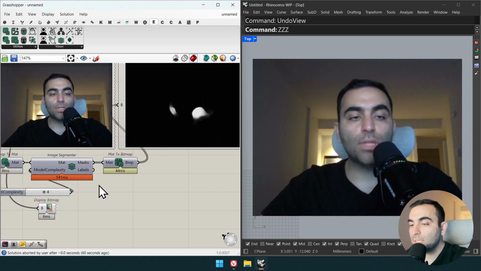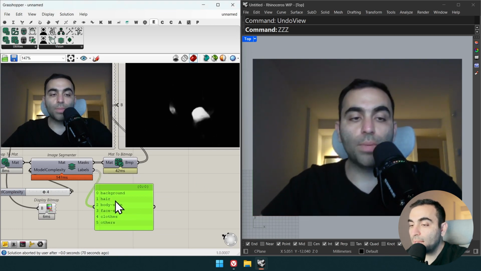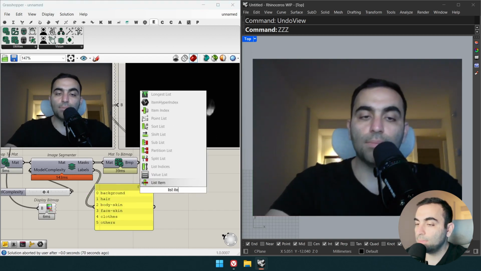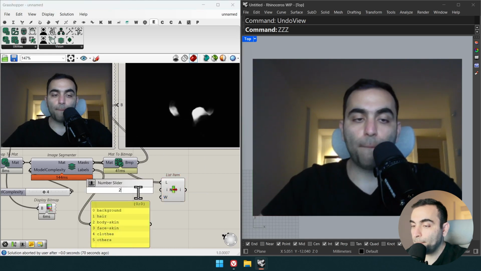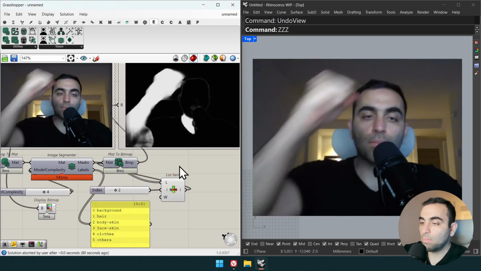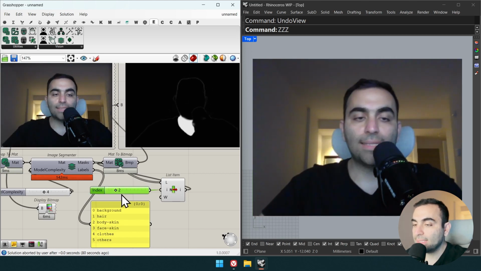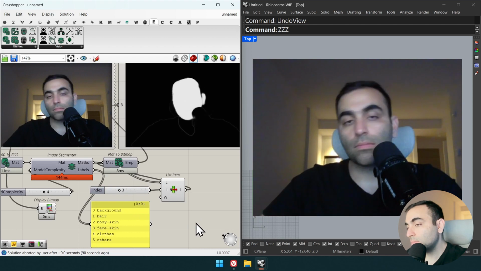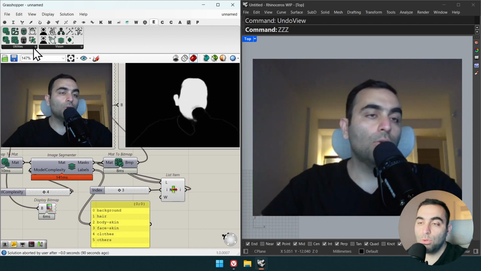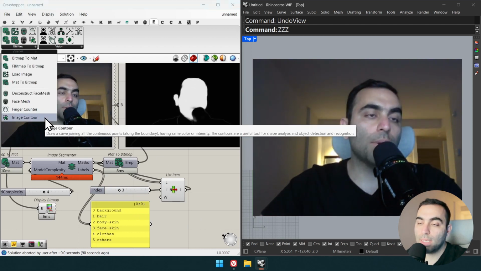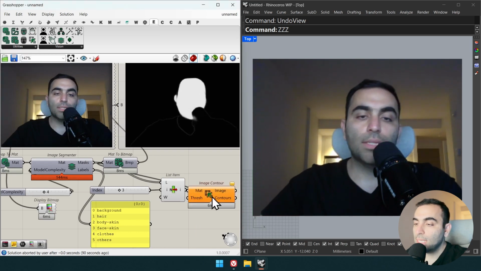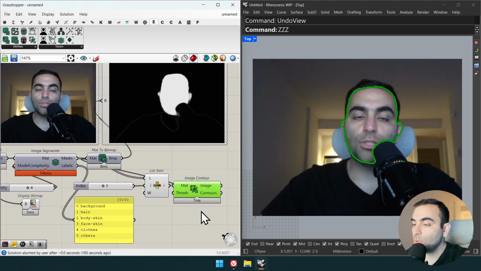The main output of this component is a list of grayscale masks. Different masks are labeled, so we can use any of them by using its index. Let's try body skin, for example, or face skin. You can also find an image contour component on the Utilities tab that creates a polyline based on the chosen mask.